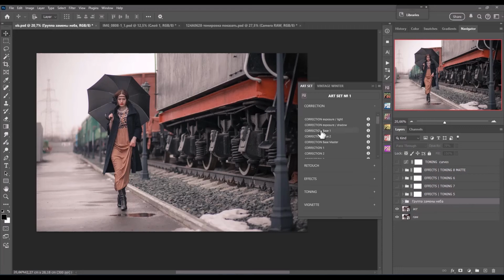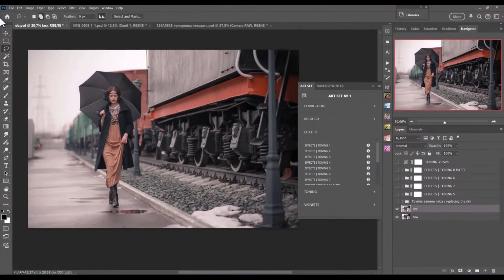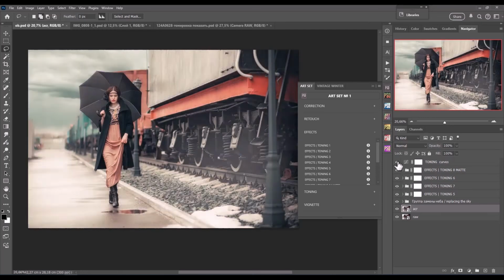Look, friends, how easy and simple everything is. This is all done for you, for your own convenience. We proceed directly to work with photo images, and now I am clearly demonstrating to you the application of actions from the Effect and Toning section to this photo image. That's it. No more actions from the Art Set panel were applied to this photo image, but you can see it yourself by looking at the Layers panel in the Photoshop window.